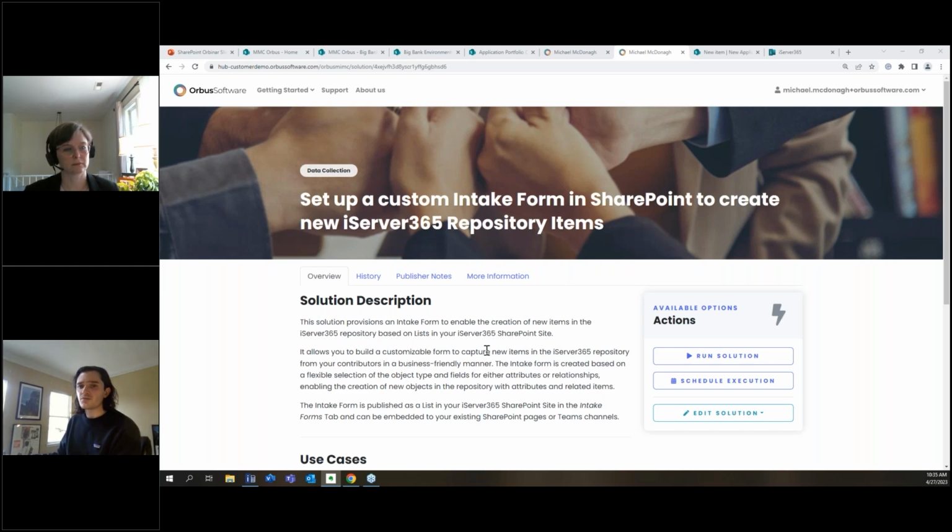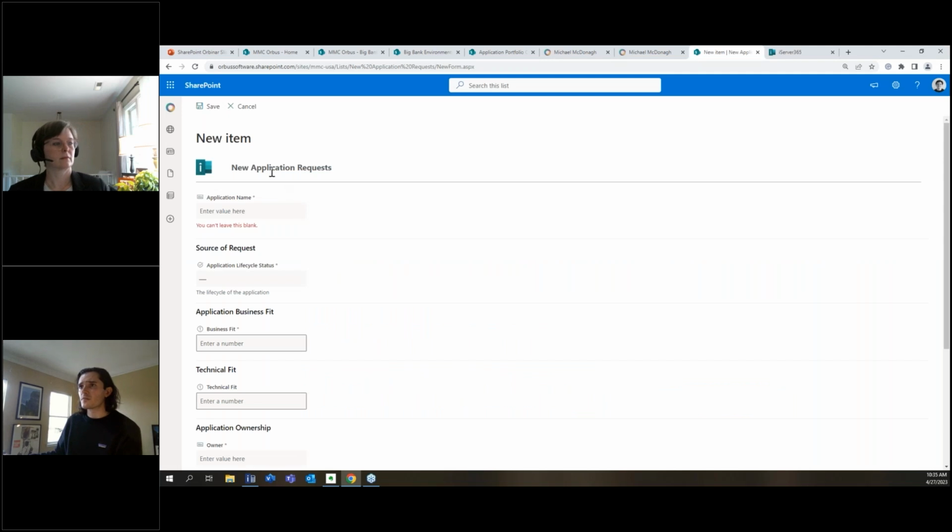And we will be able to map the fields from our intake form for our application object and map them to specific attribute and relationship fields that will then be populated within Orbis Infinity. So in this case, I've gone ahead and created an intake form for new application requests.